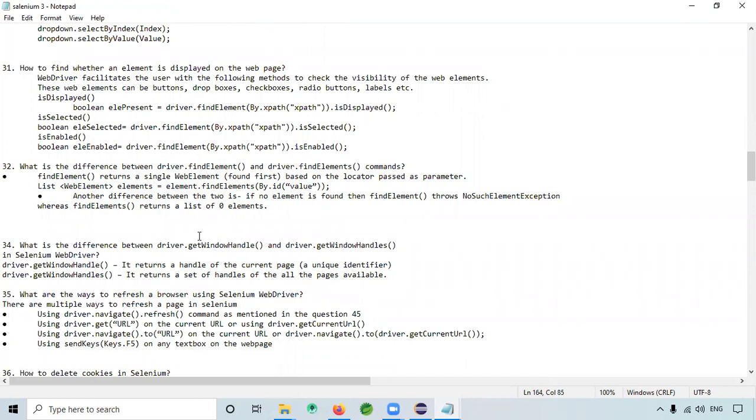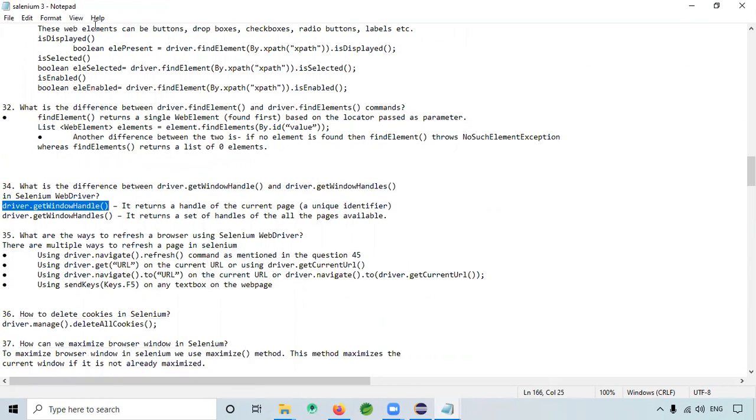Okay. So we have something called getWindowHandles. getWindowHandle returns the handle of the current page. getWindowHandles returns a set of handles of all web pages available. Like findElements, it will handle more; it will be a list in the case of handles. Let's see if there is any example for this.